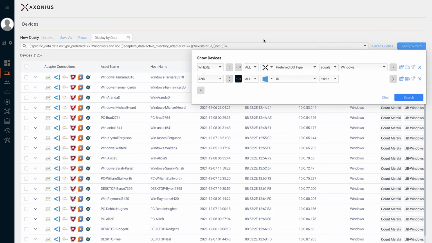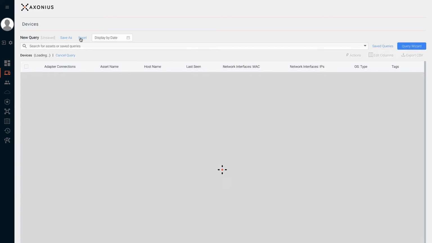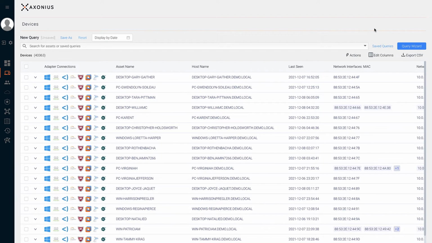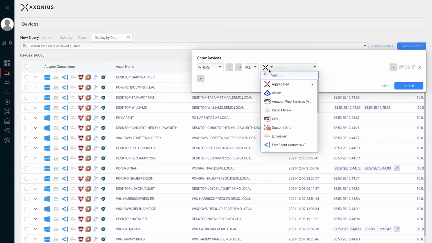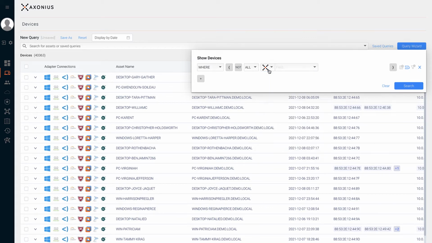Let's begin by clearing the wizard and recreating the query shown step by step. In this query, I'd like to display all Windows devices that have not been observed by Active Directory. There are multiple ways to create this query, and I'd recommend to start by using Axonius Aggregated Fields as the source. We're going to take advantage of the details that Axonius pulled in from multiple adapters and display unique devices that are running Windows.